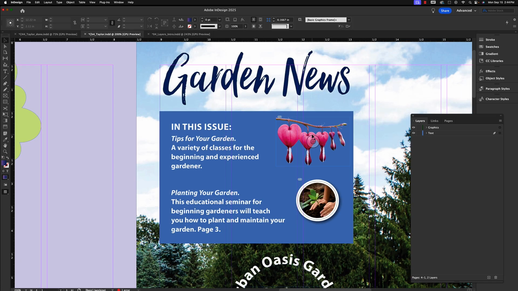Okay, so we have this image of these flowers right here. And if I click on it, you can see that the bounding box around these flowers is light blue. And given that it's on a light blue background, that could be difficult to see and work with. And so we're going to change that color.